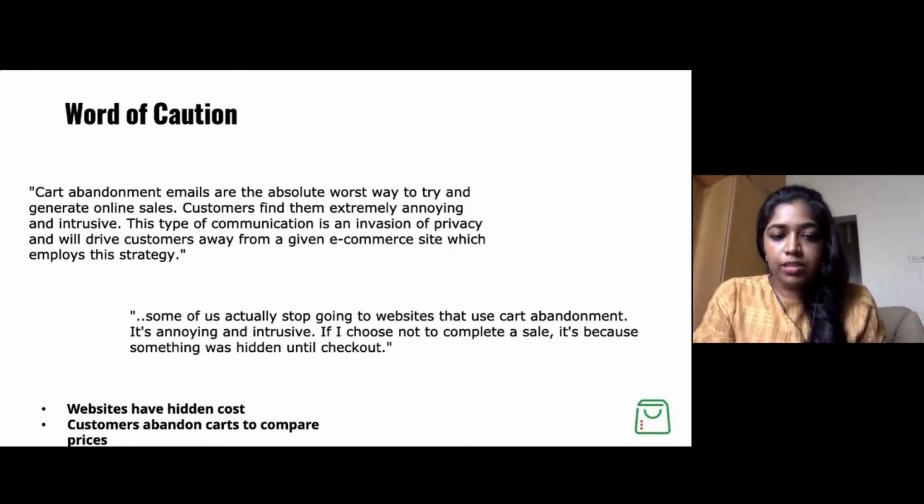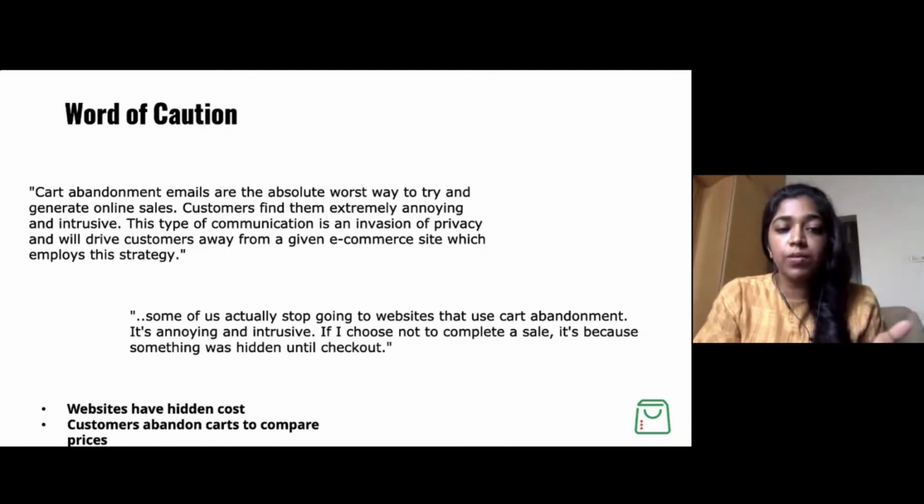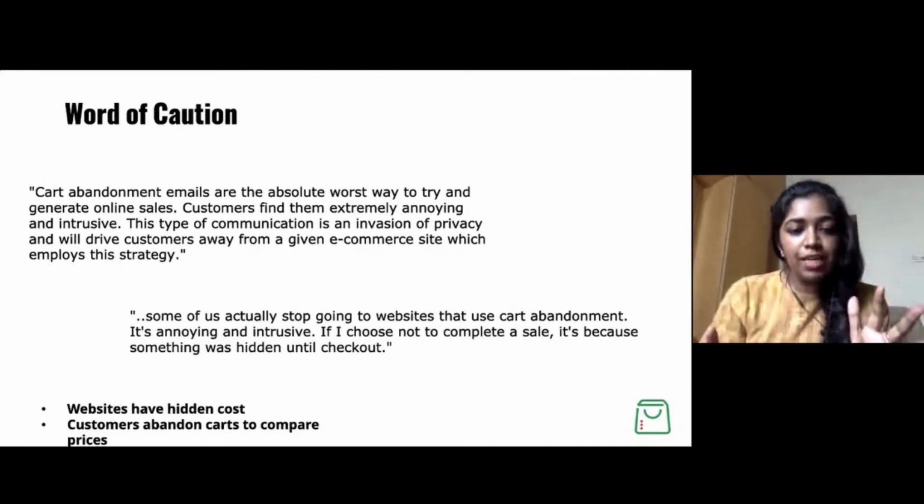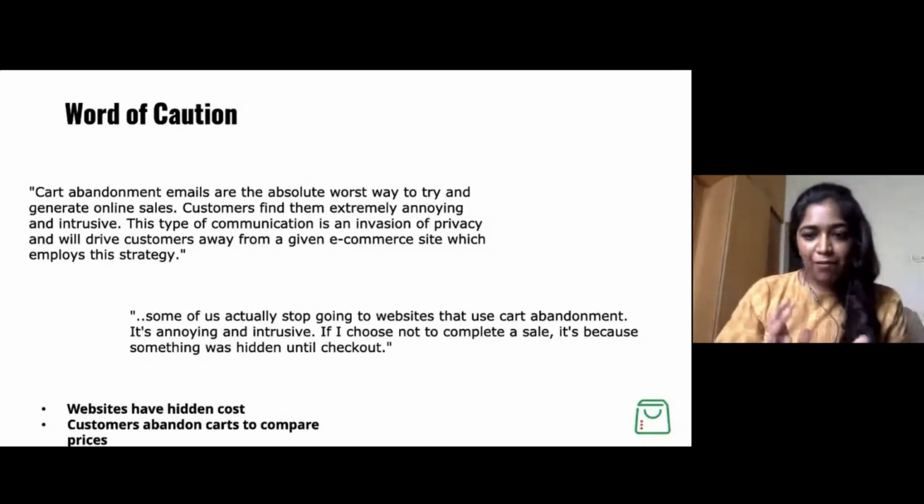Even though 50% of customers are leaving because of price factors, there are 10 to 20% of customers who are leaving for genuine reasons, and they wish to come back and complete the transaction. And if their cart is not saved, if they don't find a way back, they are going to go elsewhere and complete the checkout. So this is why these 10 to 20% of people are the reason why you need to come up with an efficient cart abandonment strategy. So I hope I've made myself clear.